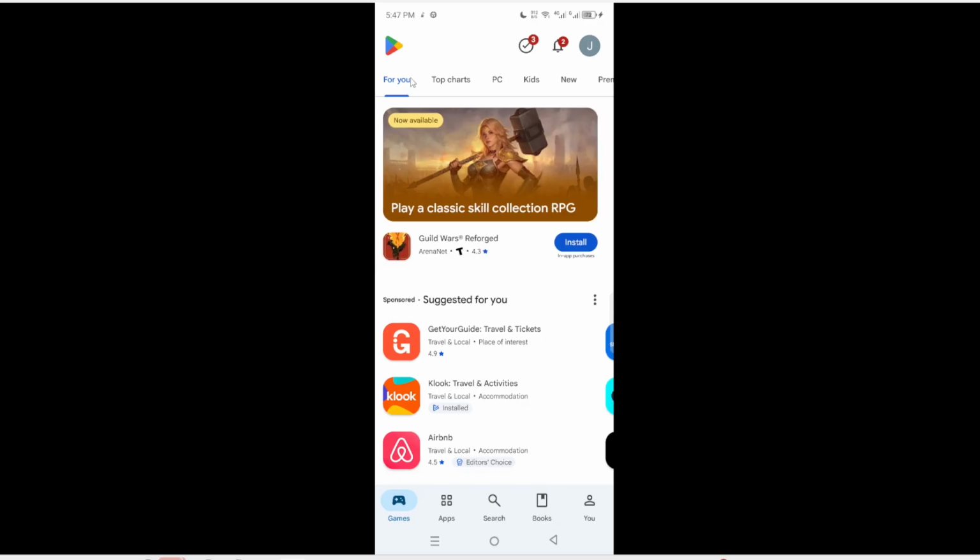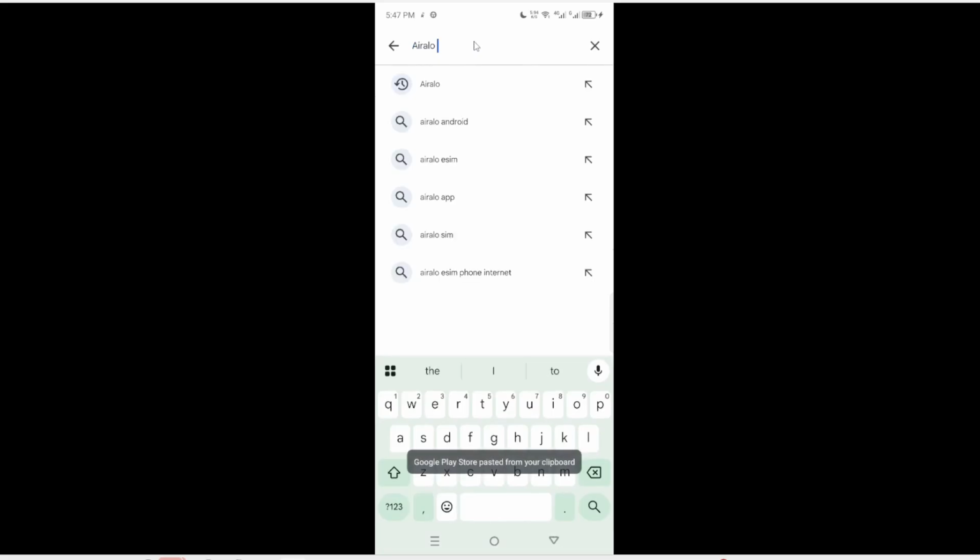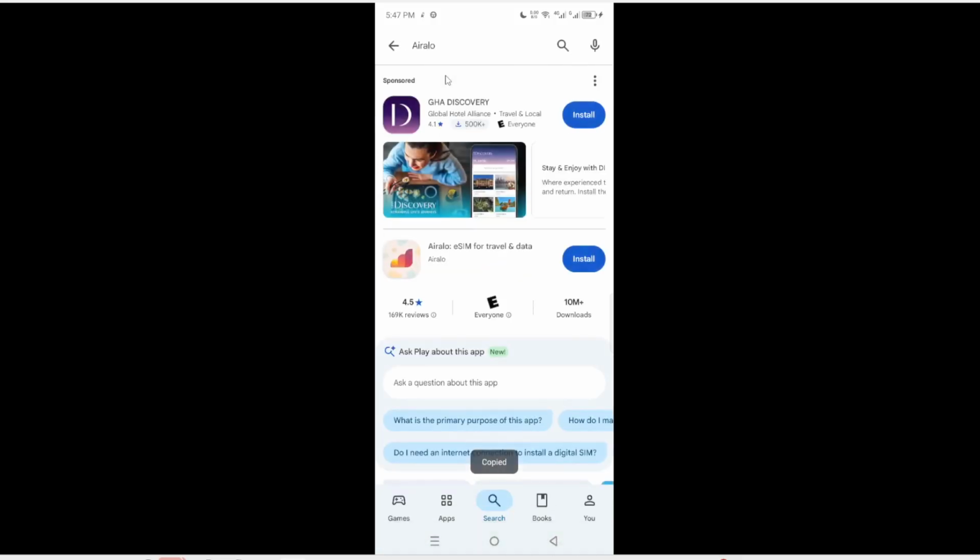Once the Google Play Store is open, the next step is to tap the search bar at the top and type Airalo. The search bar is prominently displayed, making it easy to locate. As you begin typing, suggestions may appear below, but go ahead and finish typing out the full name of the app. This action is crucial because it helps filter through the thousands of apps available, leading you directly to Airalo.